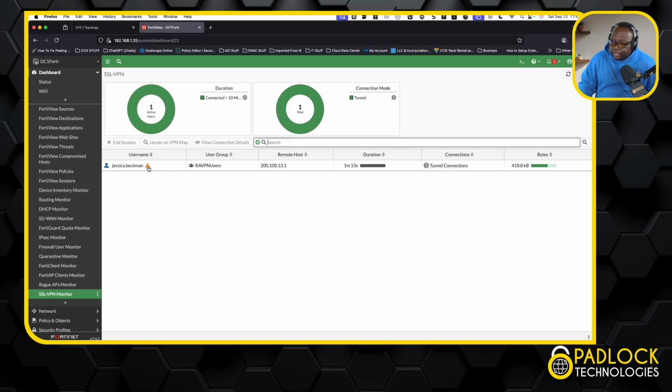Now, I'm getting this warning message because there's no two-factor authentication. Haven't set that up yet. But you can see, hey, here's my active user total. Here's where they're coming from. It's a tunnel connection. Now, if I right click, and again, this is the cool part about the GUI.